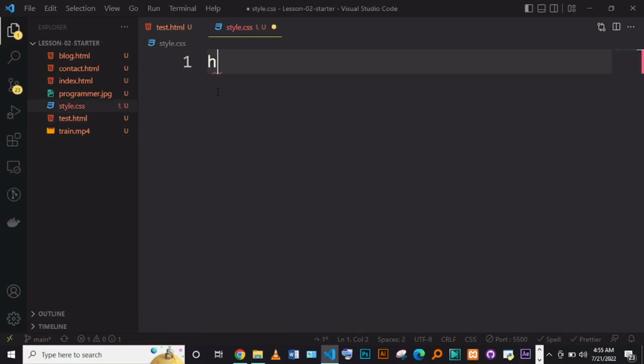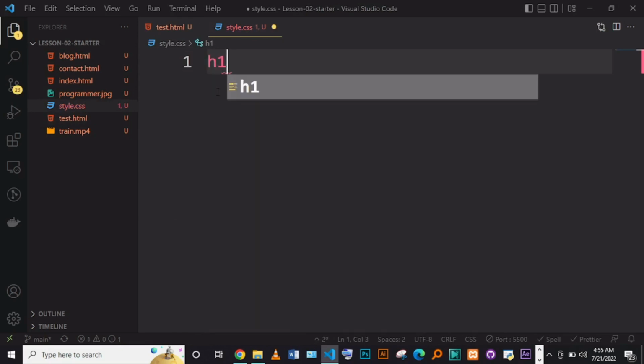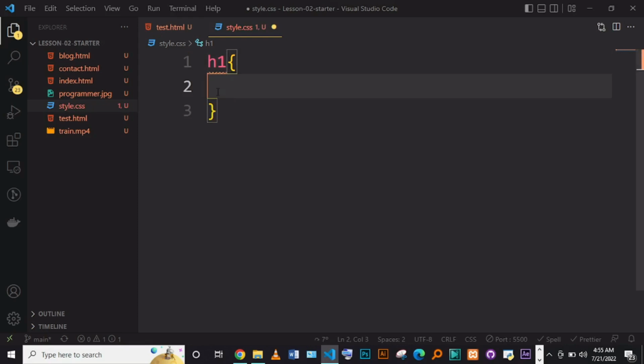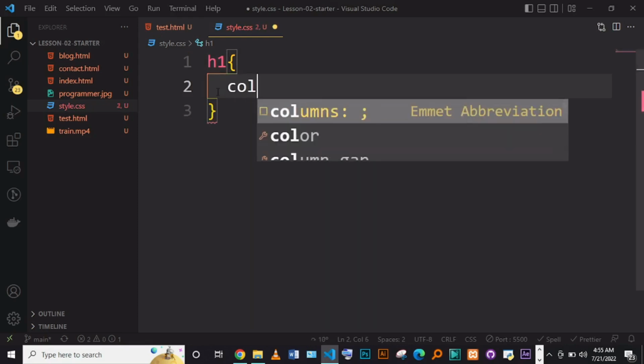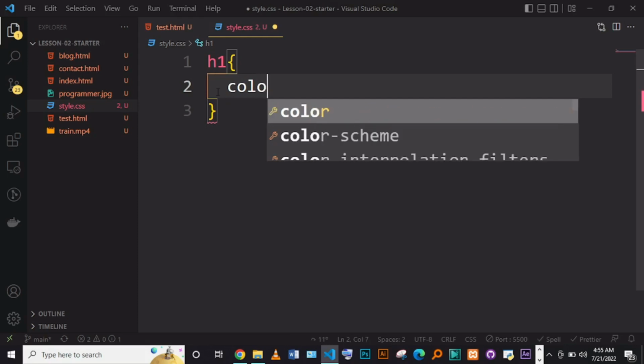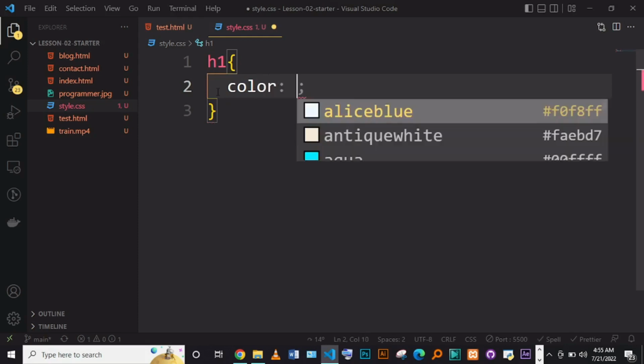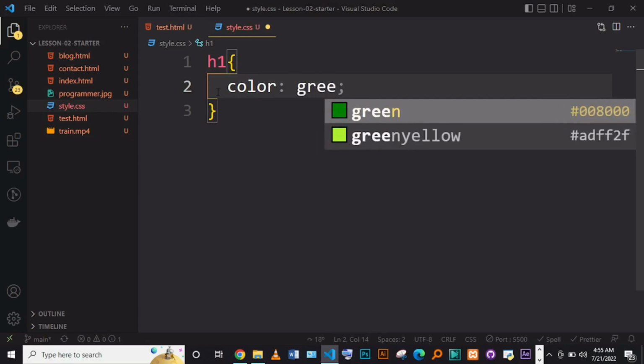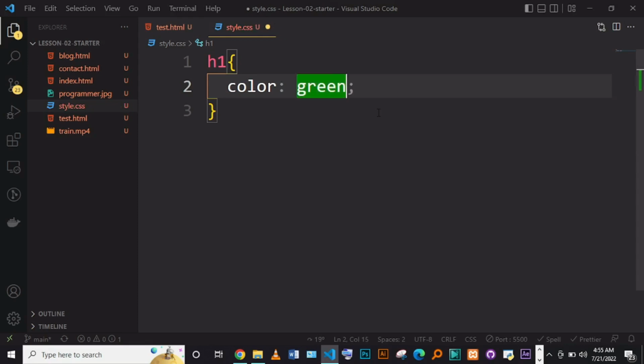So I have a selector, which is my h1, and put curly braces like so, and then on the next line I write what I want to give, color, like so, press tab, and then you can give a color you want, for instance green. And by the way, VS Code is doing a great work of suggesting for you. So click on green, right?